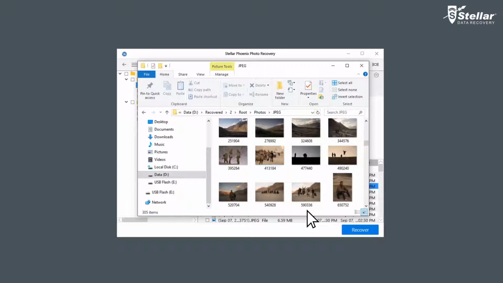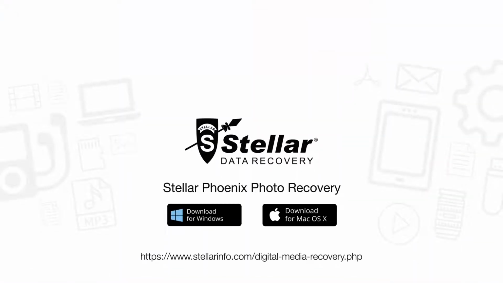This is how easily you can recover lost or deleted photos and videos from CF card or USB flash drive with Stellar Photo Recovery software. So no more worrying about lost or deleted photos and videos from CF card and USB flash drive.